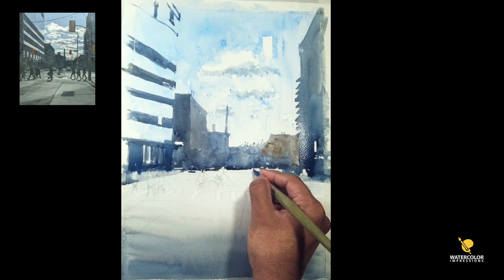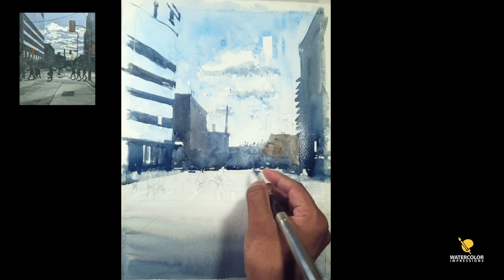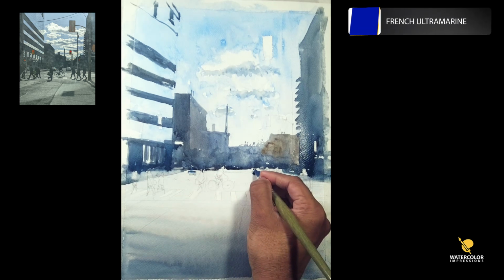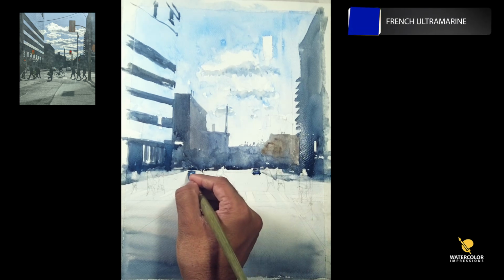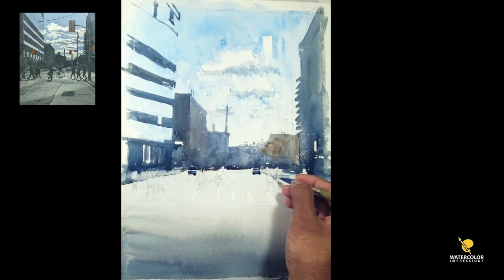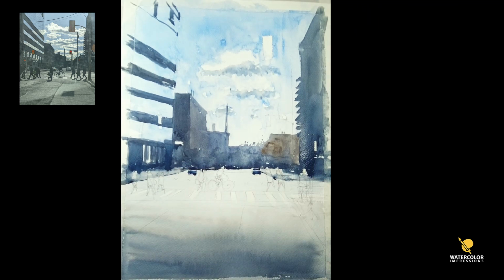So now let's focus on the objects in our scene. I'm going to start with the car in the midground. And for that, I'm using French Ultramarine Blue and Payne's Gray. You could use any darker pigment, or you can use any colors if you want.